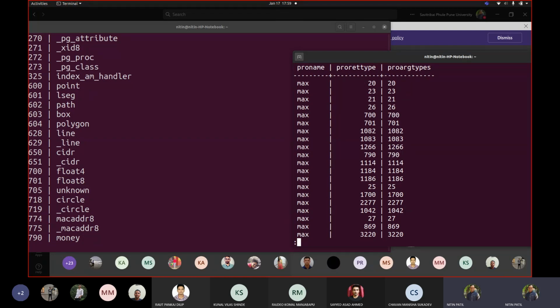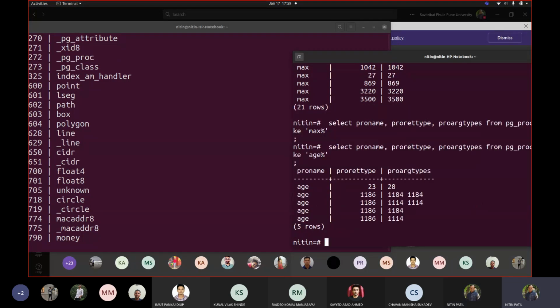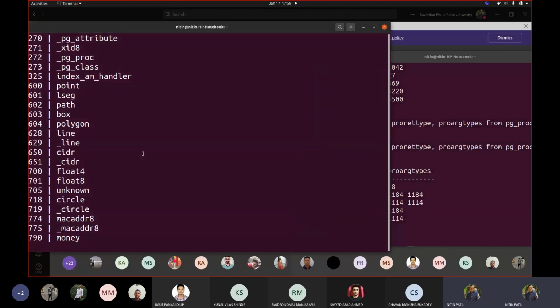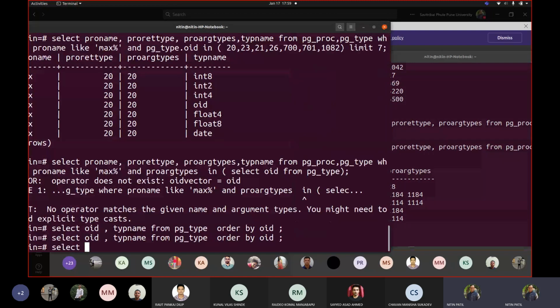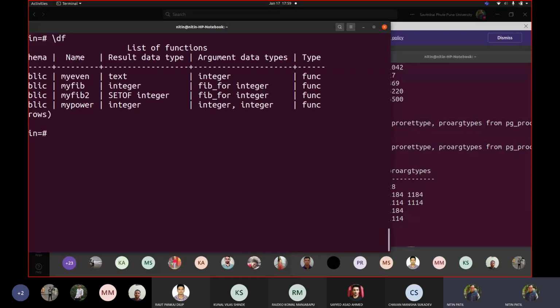But the same case when I try to write it with, say, age. Let us check with age. Age has these forms. So even some parameters of age, the arguments are 2, sometimes 1, and so on. Now, whenever we are talking about such kinds of functions, what kind of support is required there? We have to write that function. There is an option called \df. If I write this, it tells me the functions written by me.